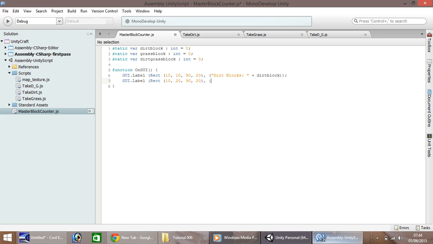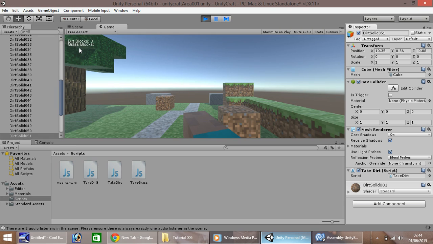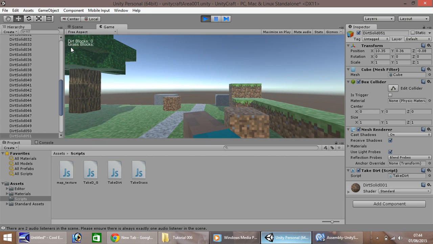Let's see, we'll call this one grass. Oops, so we need a double quote there. Grass blocks, and then plus grass block, 2 close brackets and the semicolon. Okay, so now hopefully, save that first. Hopefully when we press play, we should see just here that we have dirt blocks and grass blocks.